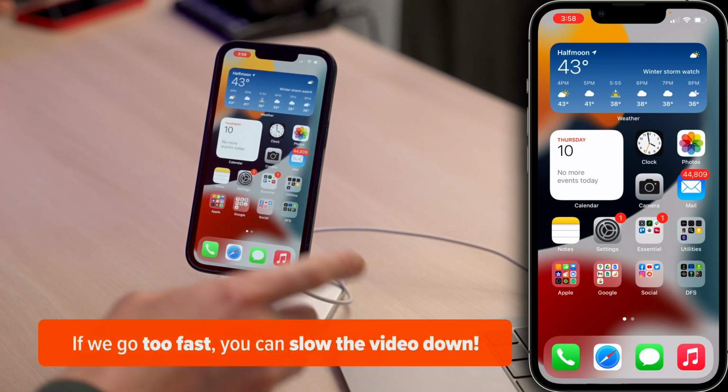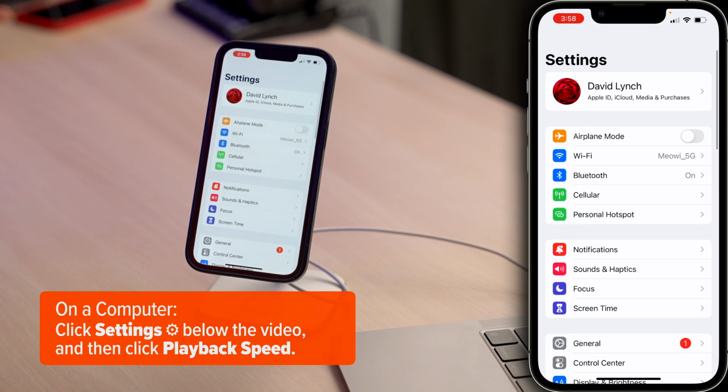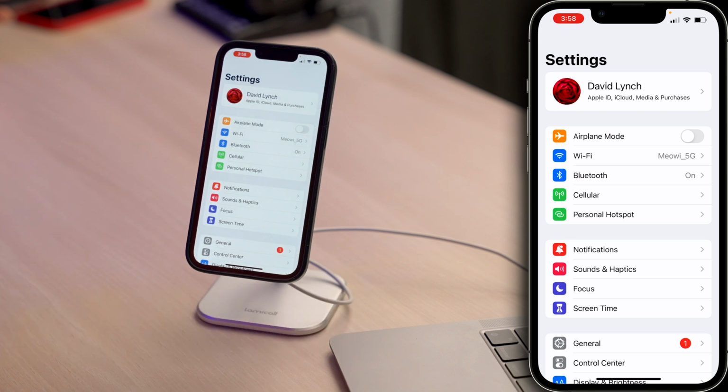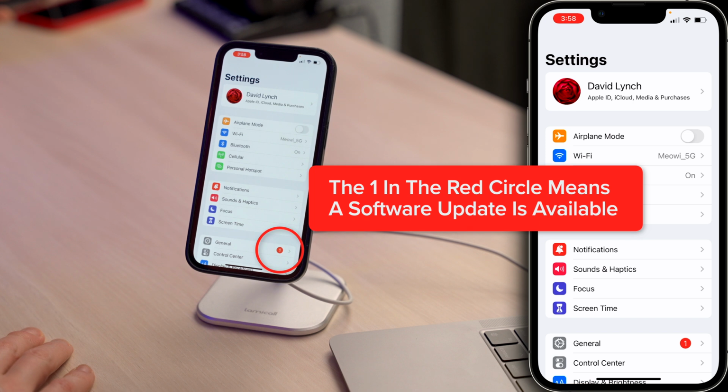First, open up settings, look for that gear icon. Tap on settings. Once settings is open, we're gonna tap on general again. Look for a pretty similar gear icon on the left next to your iPhone, right below screen time, general, tap on that. Disregard that red one. That is because I have a software update available that I need to install.